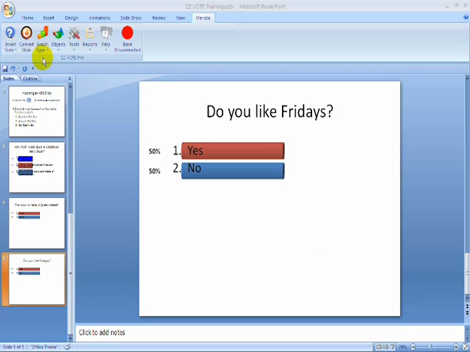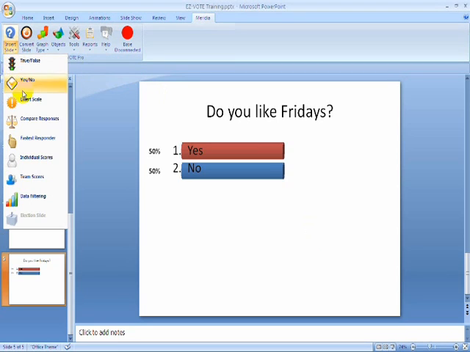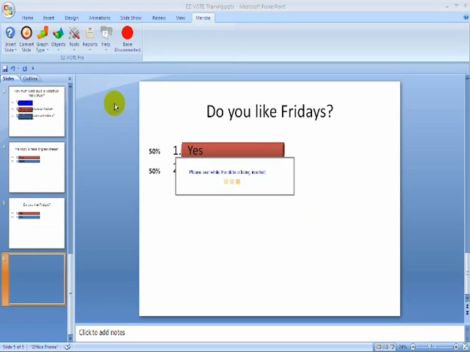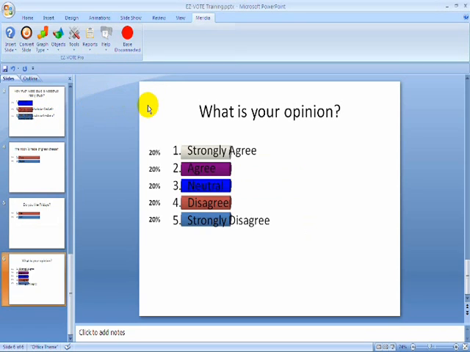Next in the drop-down menu is a Likert scale. Now if you're not familiar with the Likert scale, what that does is poses a question to the audience on how strongly they disagree or agree with a certain opinion that you are discussing.